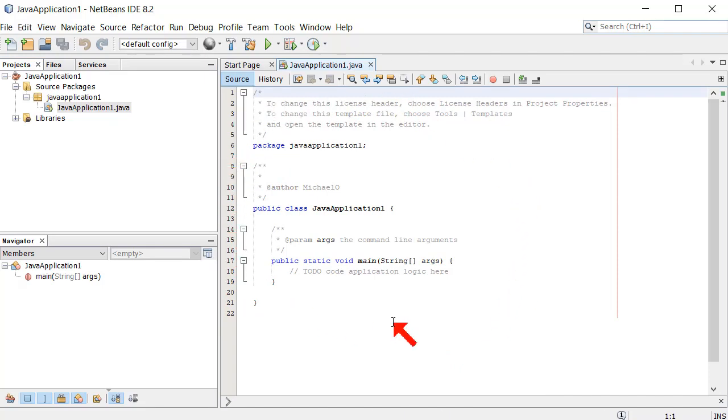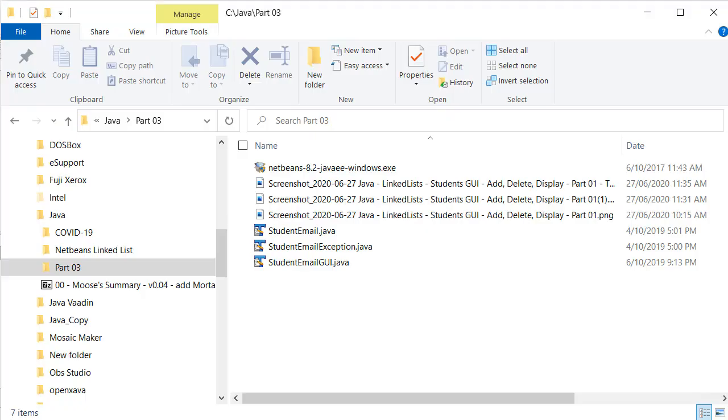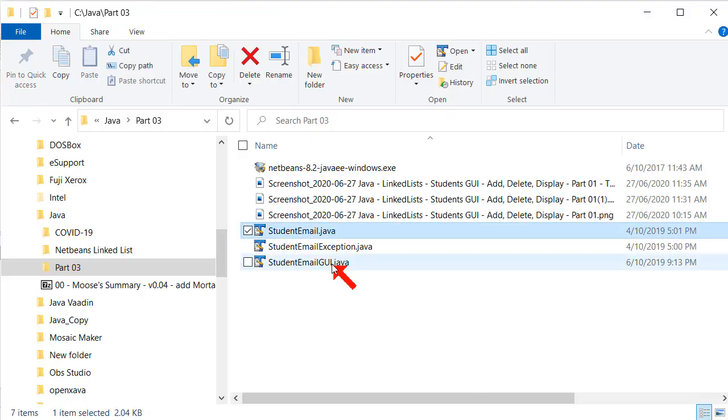And that's all looking pretty good. So what I need to do now is merge my code in here with this project. Okay, so just changing back to Windows Explorer. So there's the code I was working on yesterday. That's the 3 files. And there's my NetBeans linked list that I just created the project.